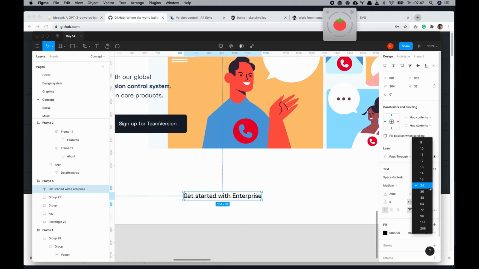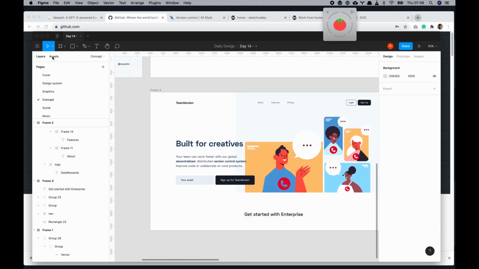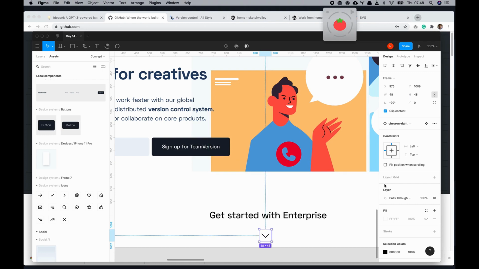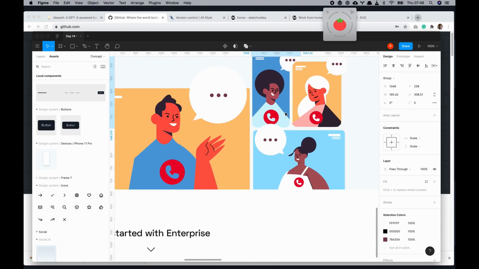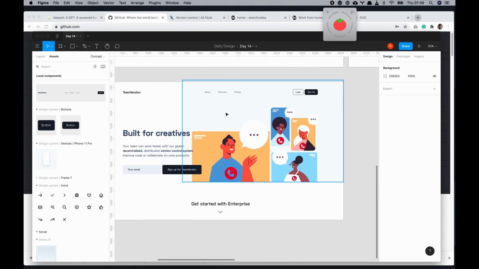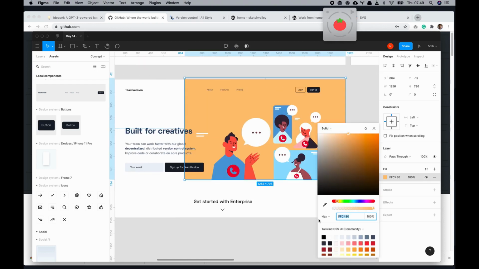So what I've done on the bottom there is put in another headline, again similar to GitHub, which is get started with enterprise, and then it's an arrow. So that will hopefully entice the user, if they are an enterprise, to scroll down and explore below the fold.